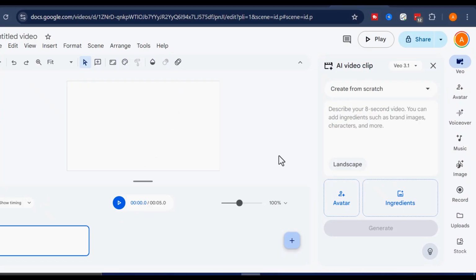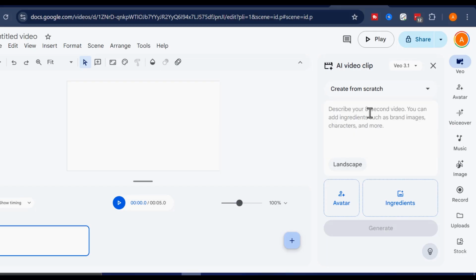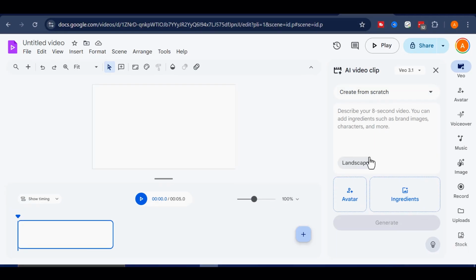Now, once everything is set, look towards the right-hand side. You will see an option called Create from Scratch. Click on that. This means you are starting your video from the beginning without using any template. You might see some inspiration prompts on the screen. If you want, you can copy those prompts and recreate them, but for this tutorial, we are creating our own.